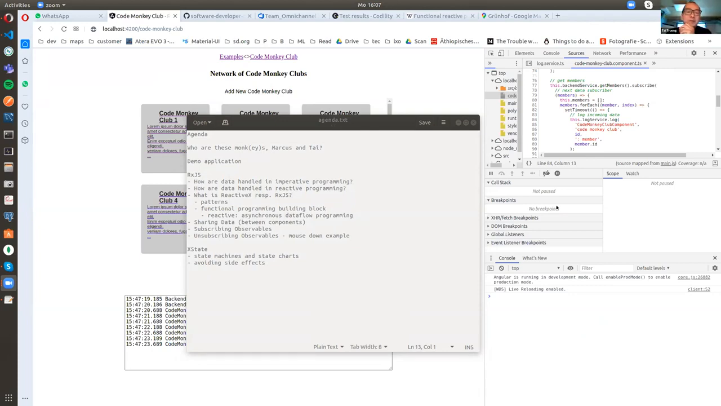Okay. My main focus is I will talk about RxJS, and then Marcus will jump into XState, state machines, and state charts. I've prepared a demo application just to show you all the examples I've prepared for RxJS. So what do I want to talk about RxJS? One thing is how data is handled normally in imperative programming, just so that you see how it looks and to compare it with reactive programming. And how data is handled in reactive programming.